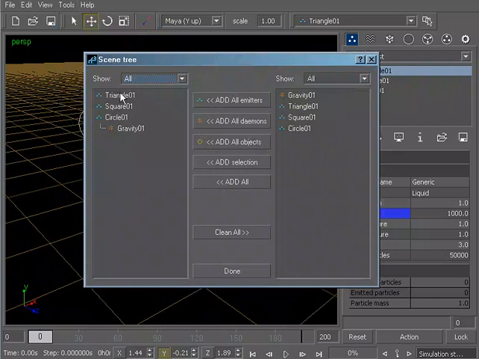On this side, you have your objects, and then you can see what relation these objects have to each other. Right now, really the only relation you have is this gravity daemon to your circle emitter. On this other side, the right-hand side, you have all the objects in your scene.